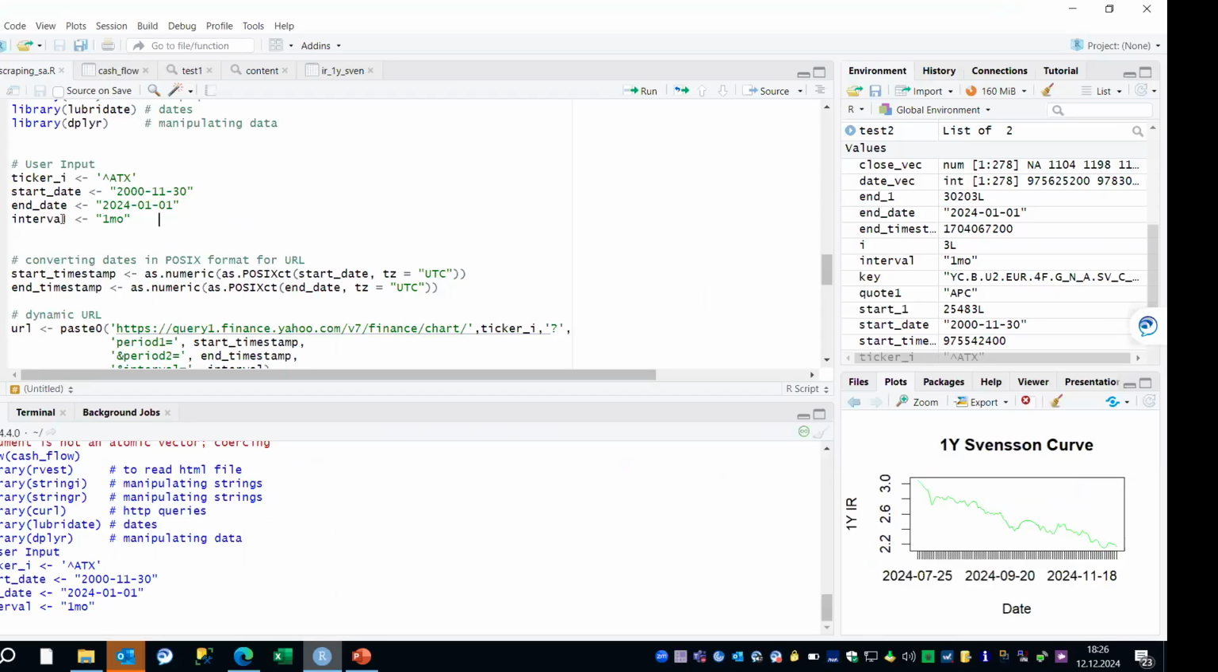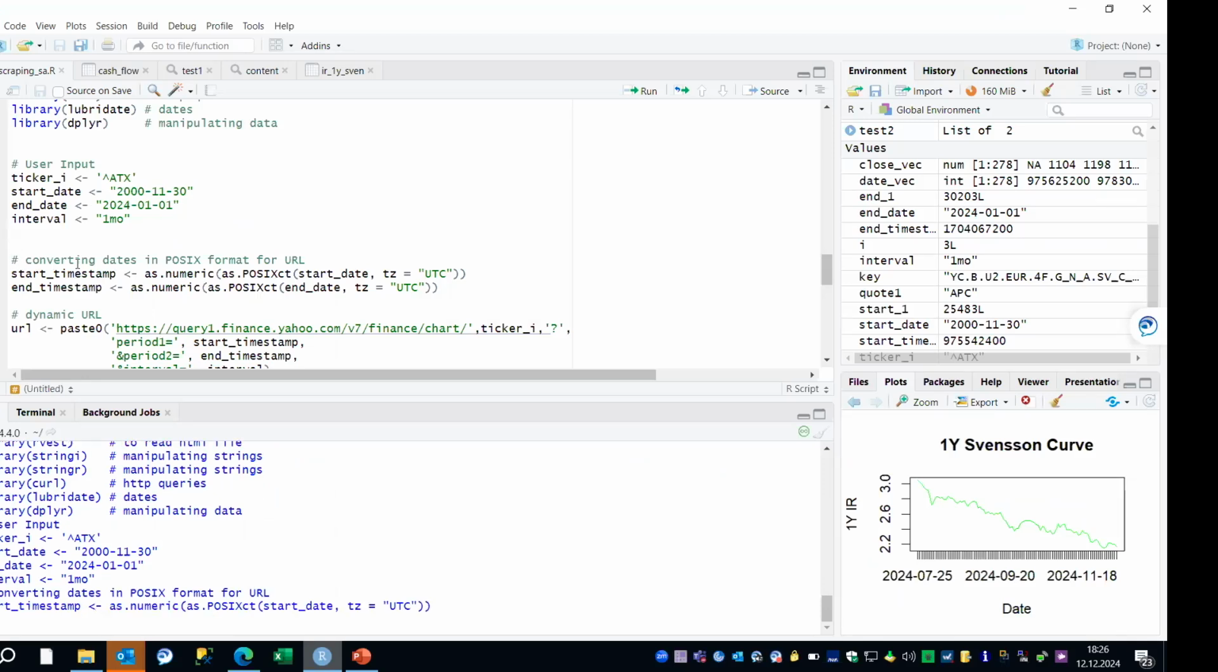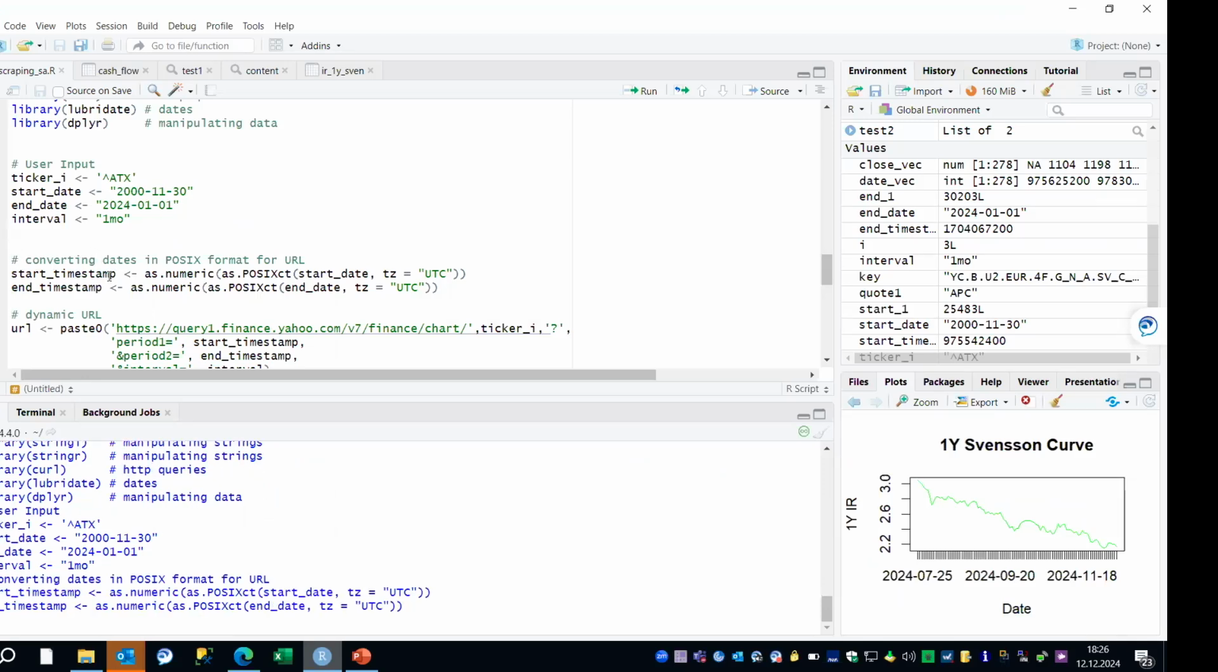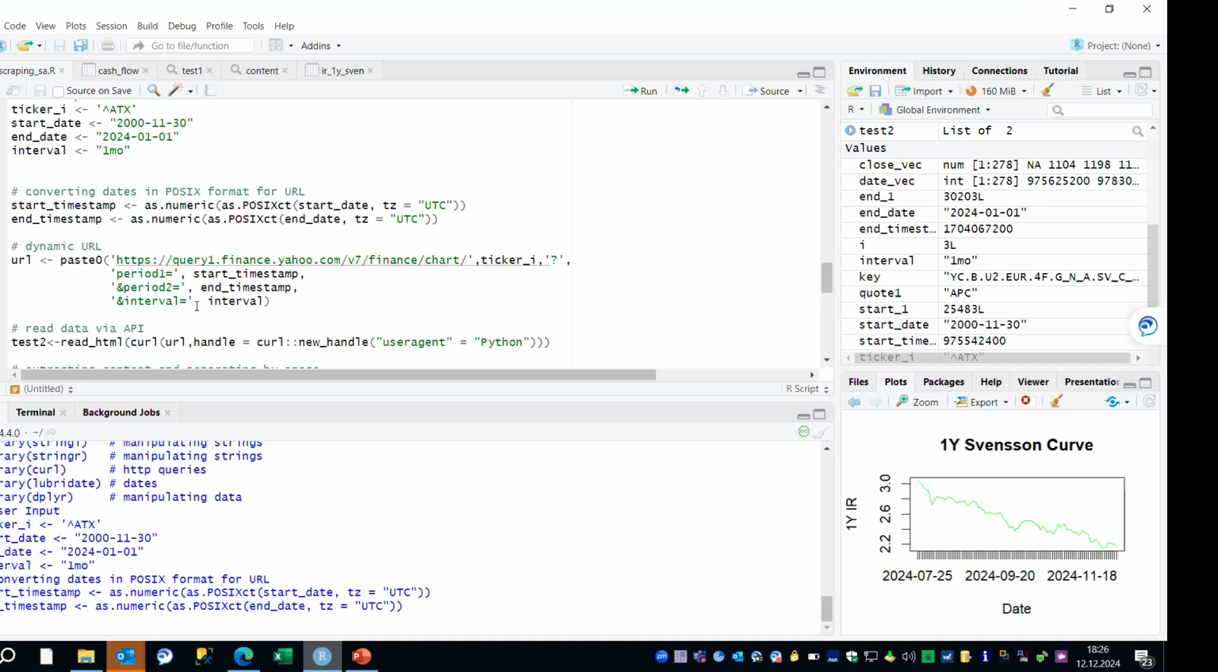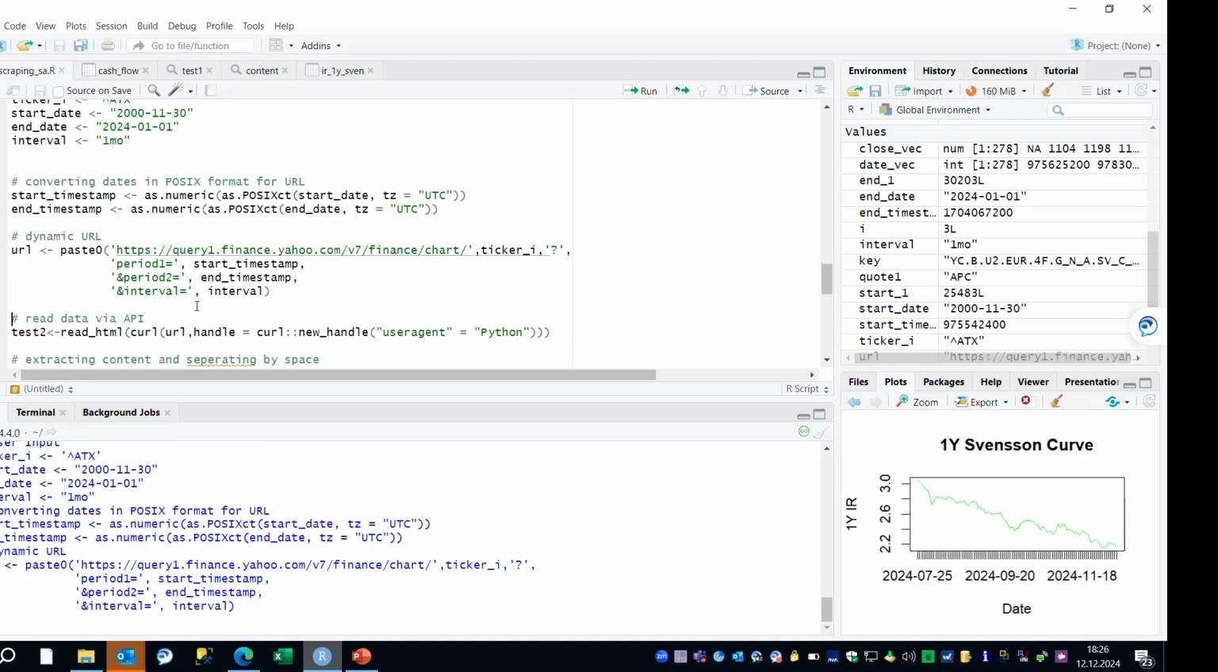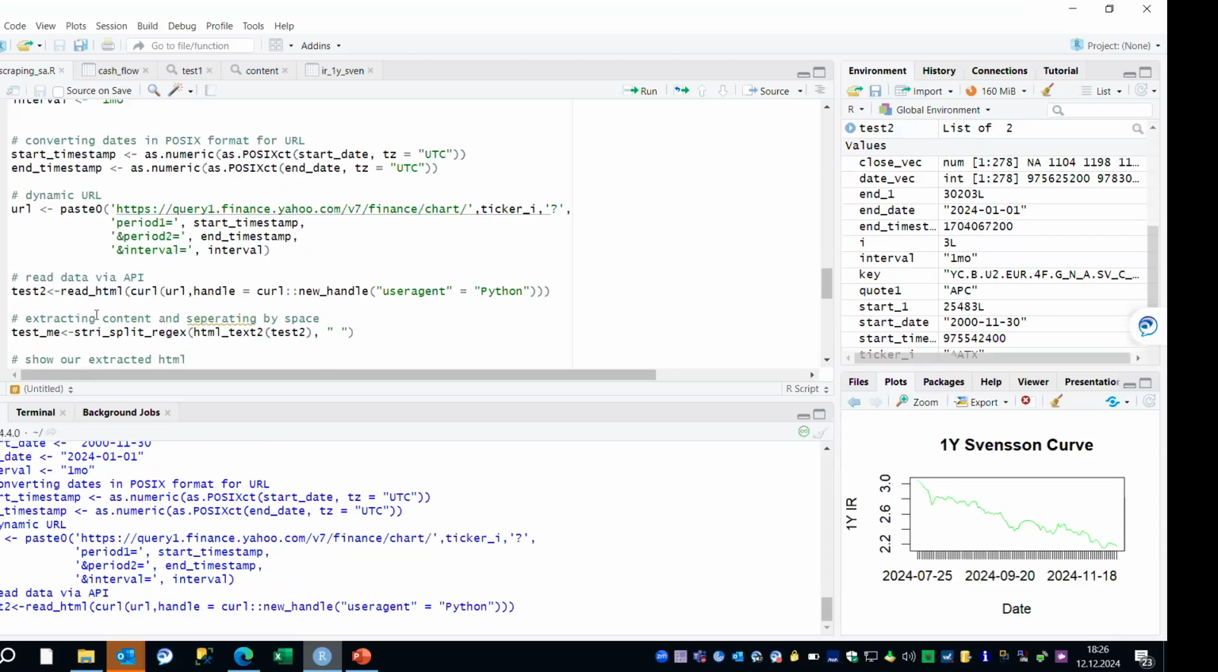Exactly, yes. Where did we stop? Exactly, we want to create a dynamic URL again. And for using APIs on Yahoo Finance, we need to know that these APIs use date formats in POSIX format. So we also have to convert our dates into POSIX date format. And then we created our actual URL that we also got from the source code I showed you before, just in a dynamic way. Having this done, we can start with the actual web scraping again.